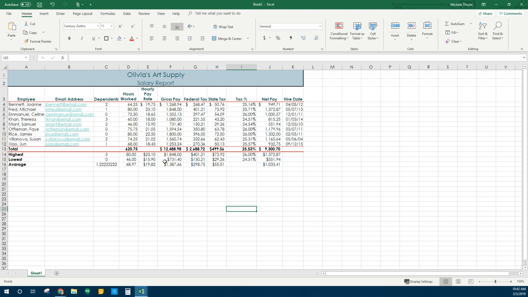So here you can see these are now floating dollar signs, so they are right next to your first digit, so it doesn't matter how many digits there are. For example, here it's just going to be right next to the first number.